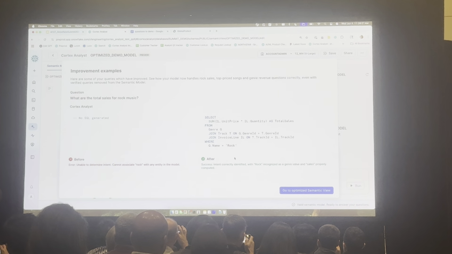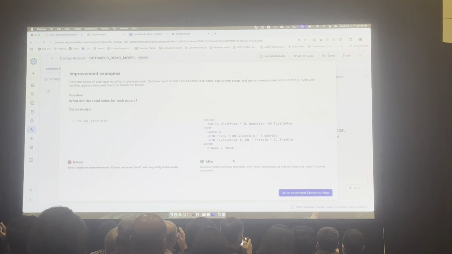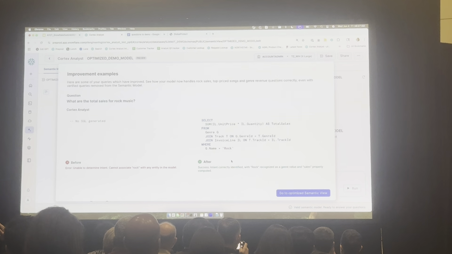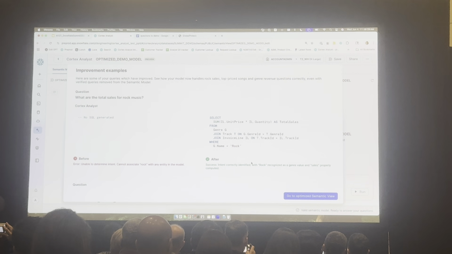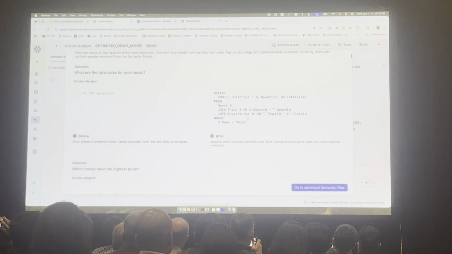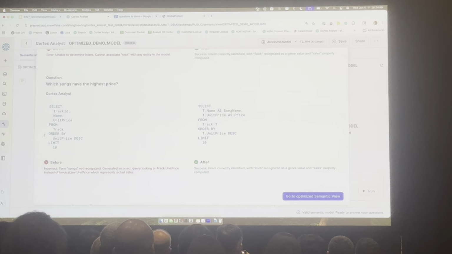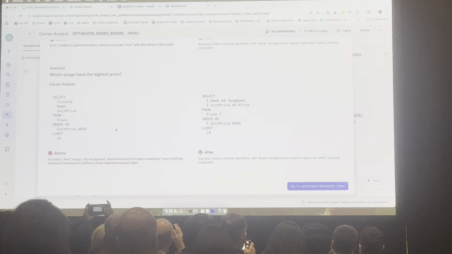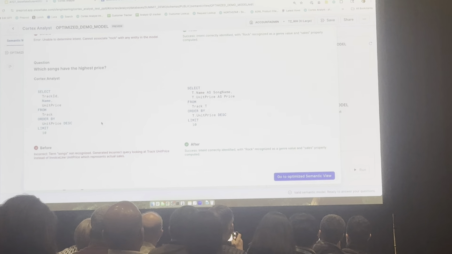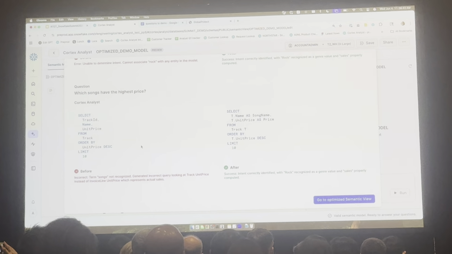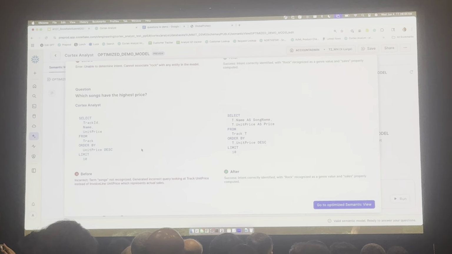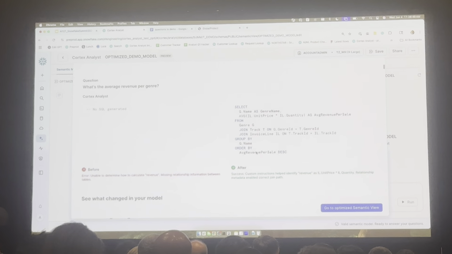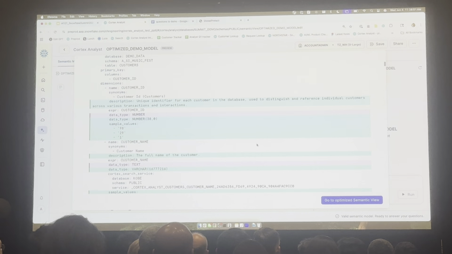So for example, the question was, what are the total sales for rock music? In the past, no SQL was generated, but now the intent was correctly identified and you get correct SQL. Another example here is where the SQL was actually incorrectly generated. The answer was not right. But with the verified query addition, or with the generalized metrics from the verified queries, it was able to correctly answer this question. There's a few other examples here, and we also show the diff.